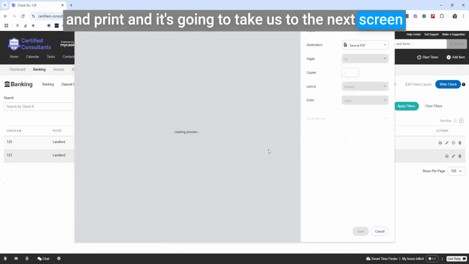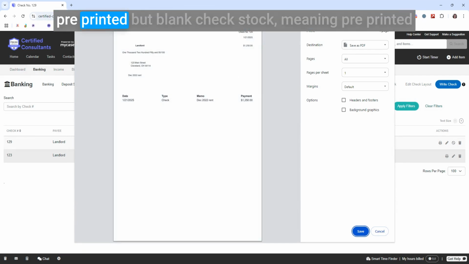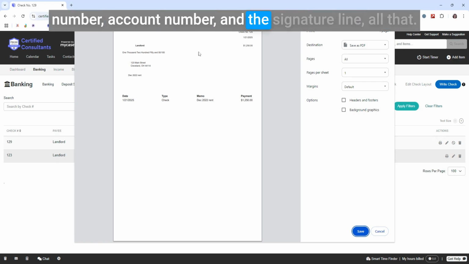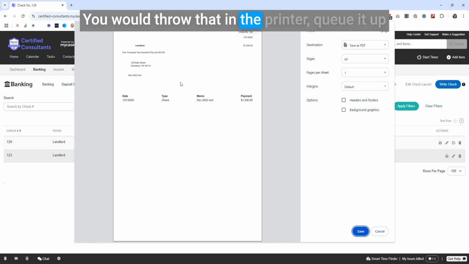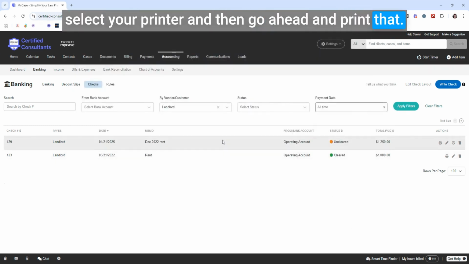If you are going to physically print the check, then save and print, and it's going to take us to the next screen where we can throw in the check stock, our pre-printed but blank check stock, meaning it has the MICR line with your routing number, account number, the signature line, and your name and address. You would throw that in the printer, queue it up, select your printer, and then go ahead and print that.